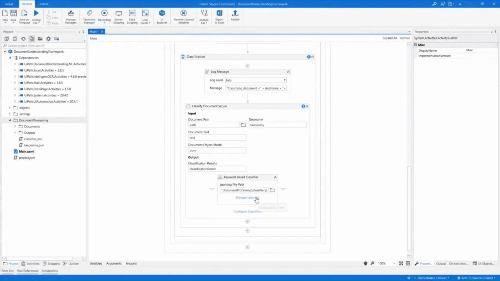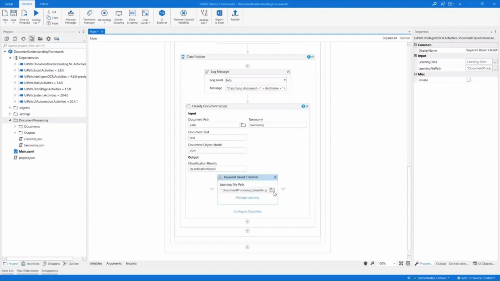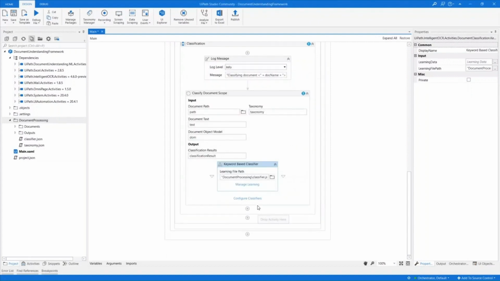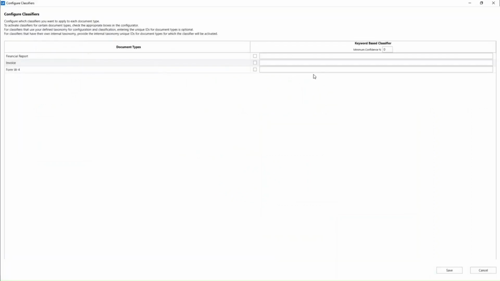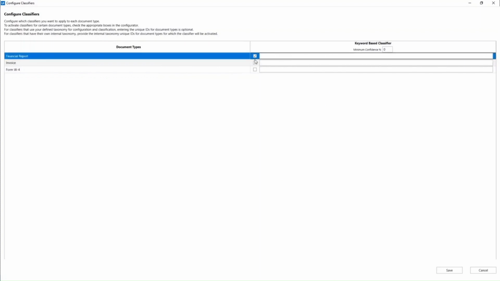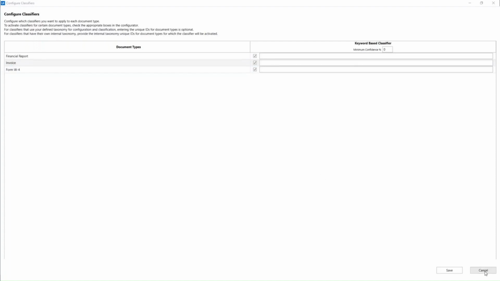Looking at it, we can see that in financial reports, we're searching for words like 10K, 10Q, W4, and variations on them. Now we can move to configuring the classifier. In the Configure Classifiers wizard, we can enable the classifier for each document that we're processing. We do this by checking the box next to the document type that we want to enable this classifier for.